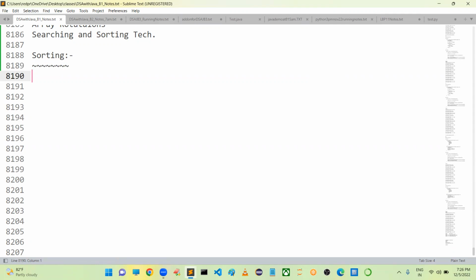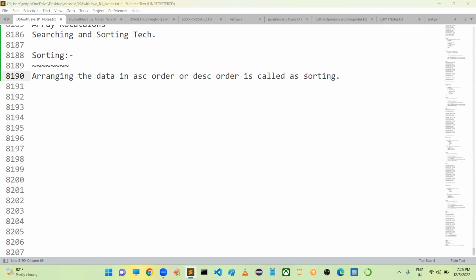What is meant by sorting? Very simple: arranging the data in ascending order or descending order. In any order we can perform this, either ascending or descending.